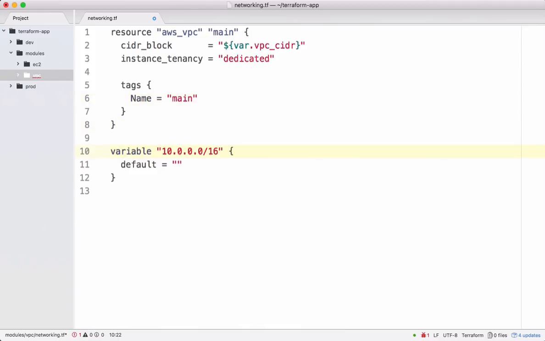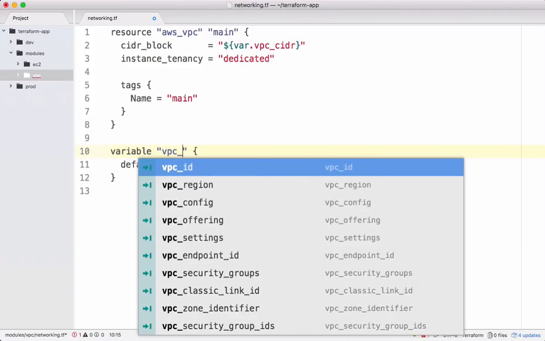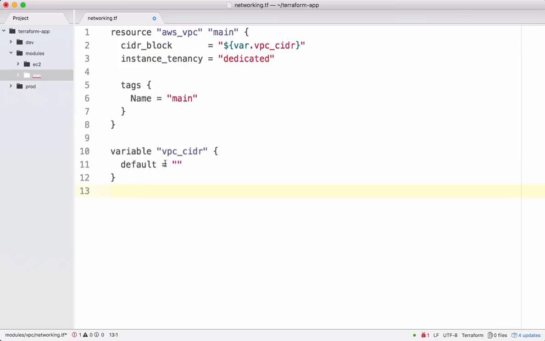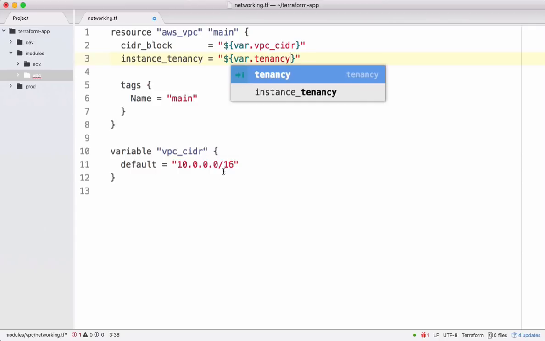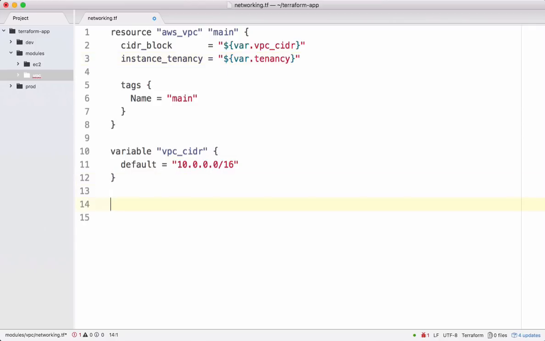So variable name and its default value. Even this I want to substitute with a variable. Let's define the variable here.